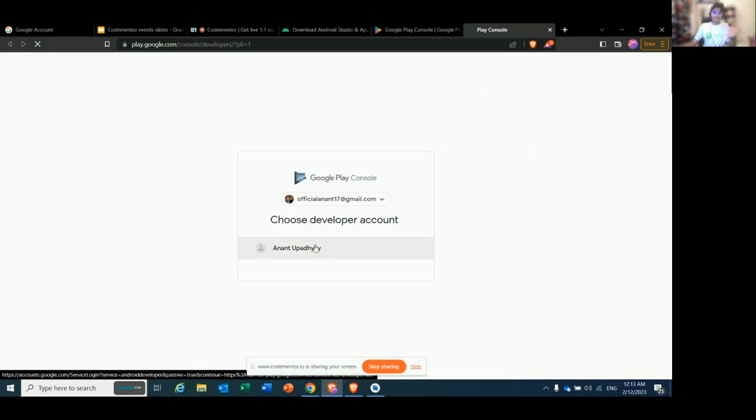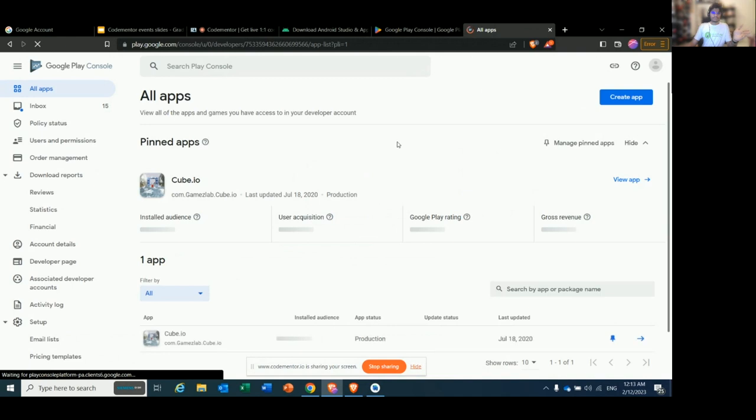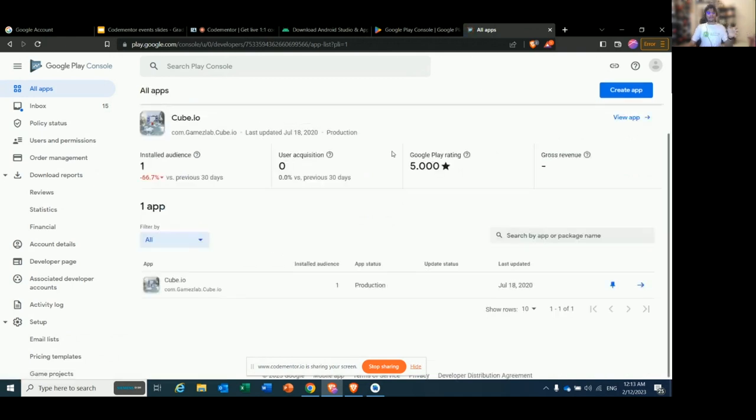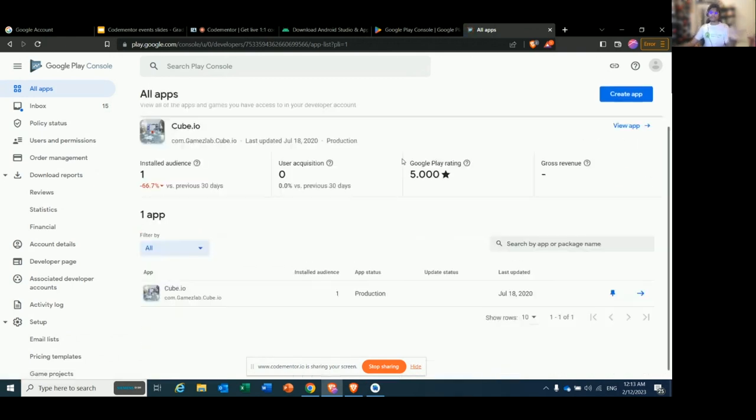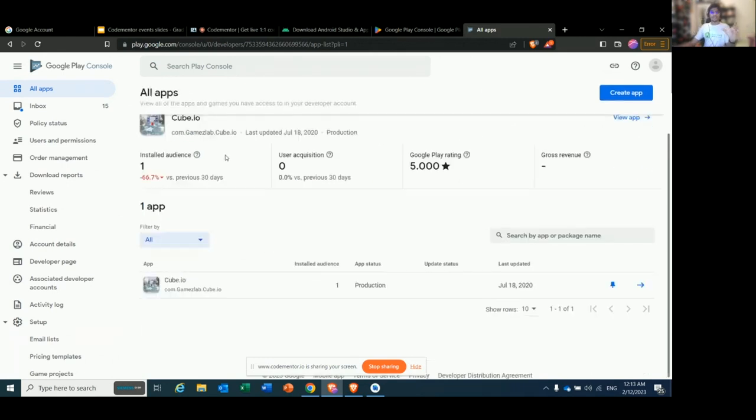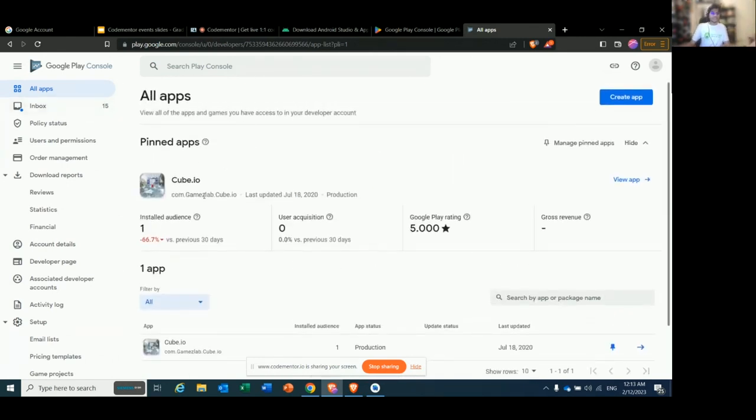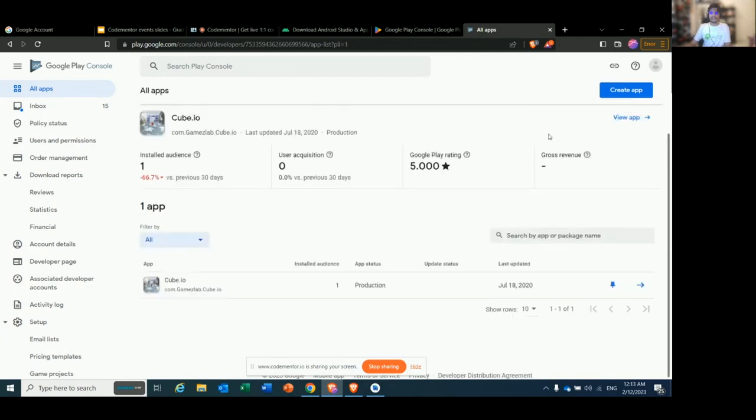You have to choose your account. I already have a developer account. So these are all the apps I have published. I have only published one app till now. For publishing an app, if you log in for the first time on this website, it will charge you $25 as a one time cost, as I said earlier.